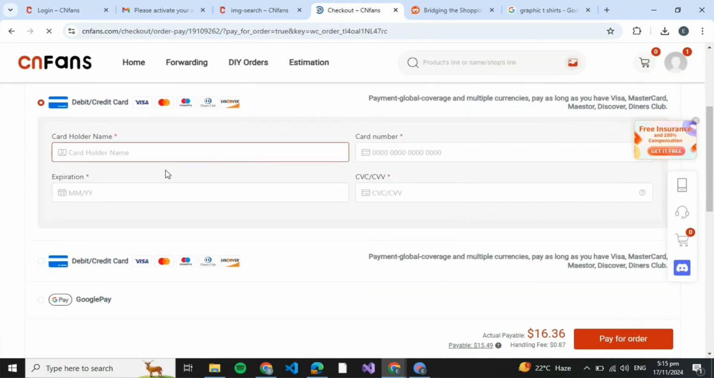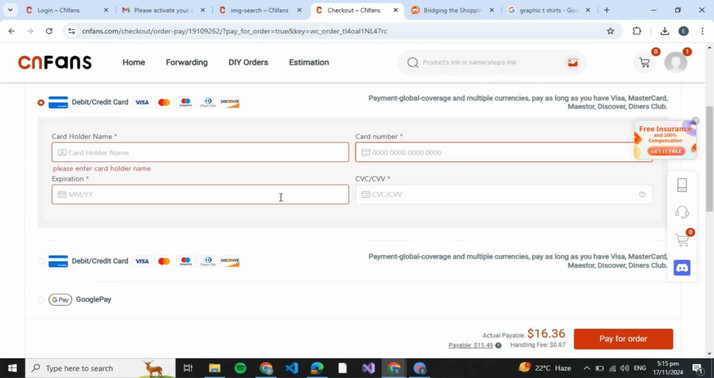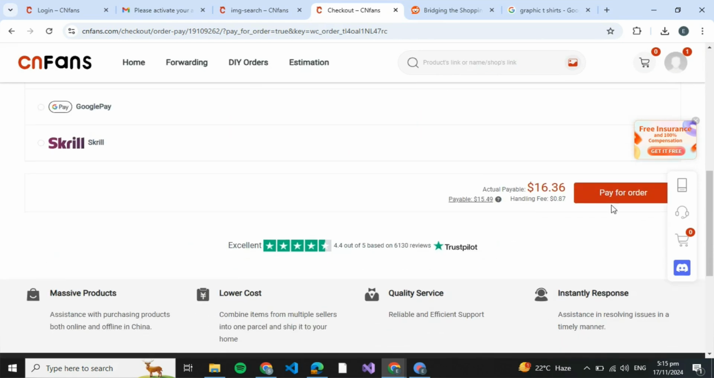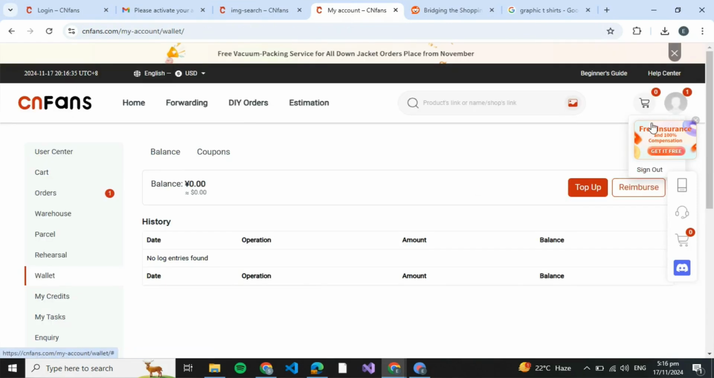So now you have to write down the card holder name, card number, expiration, and CVC or CVV, and then click on pay for order. So you need to top up, of course.